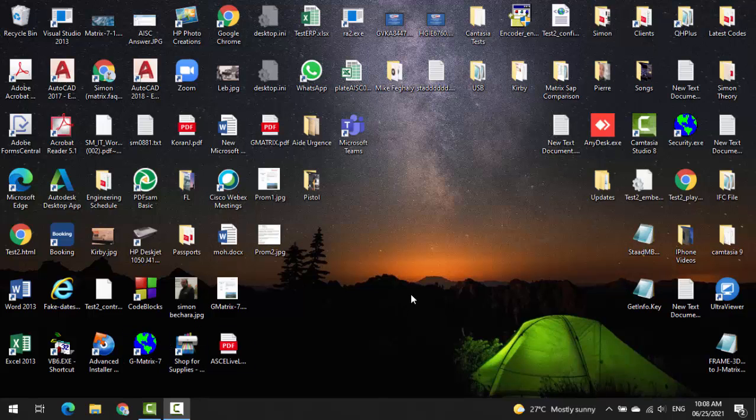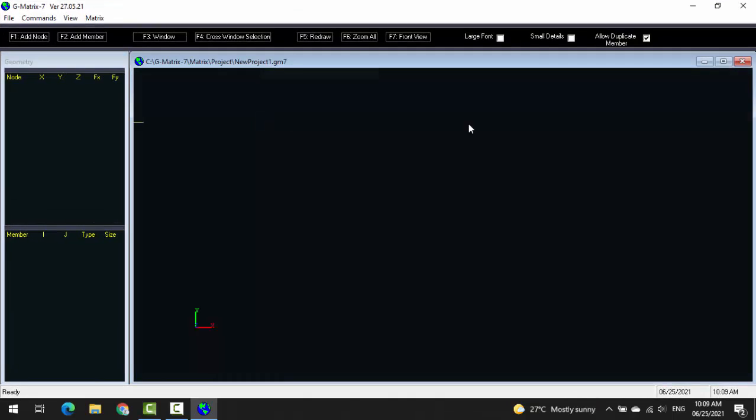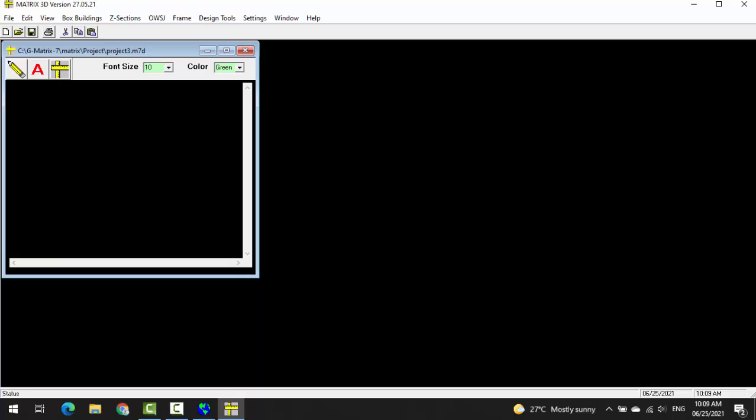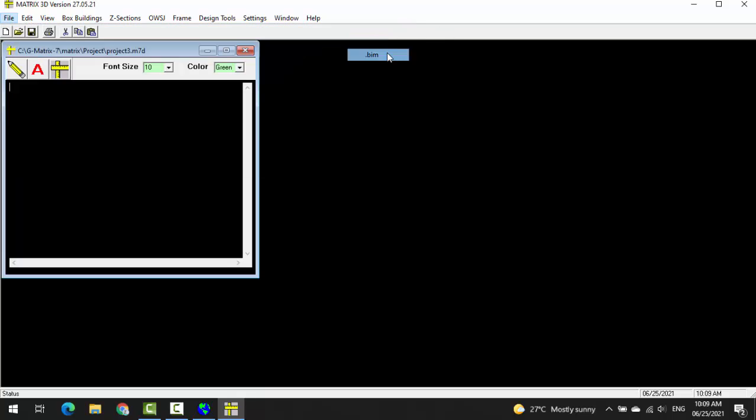Hello, in this tutorial we are going to present how to perform a simple box building using GMatrix software. First I go to the icon, I run the software, the graphical interface will open first, then I'll go to the upper menu, I'll choose Matrix, start Matrix Classic, and then another menu will open. I'll go to File, I ask for New, I have 3 extensions, I select the BIM.